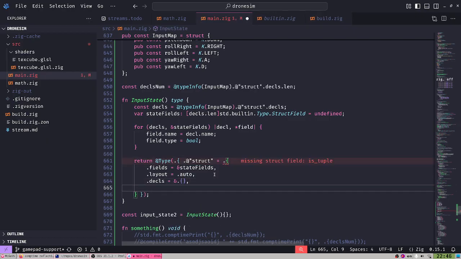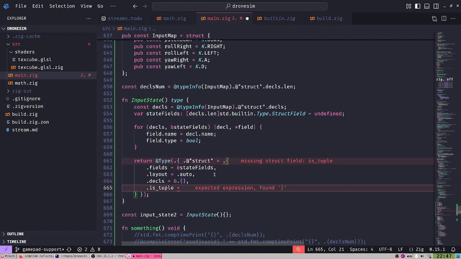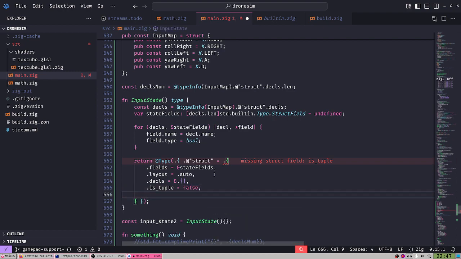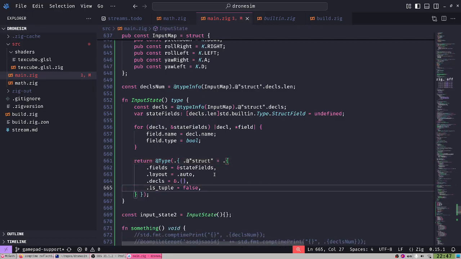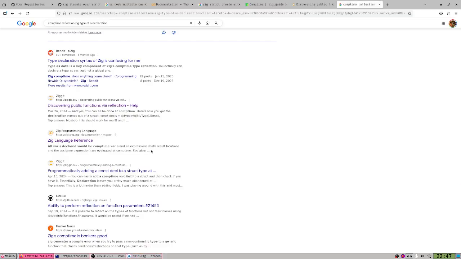Am I missing something else? Is tuple no? And backing integer is null by default. So I guess that's it. Use of undefined value here causes illegal behavior. What is undefined? Type is struct. Okay, let me see again.